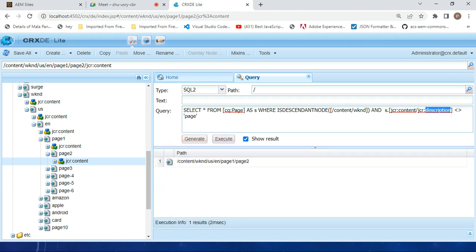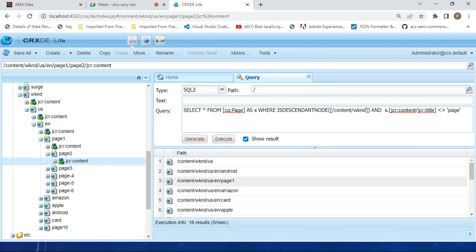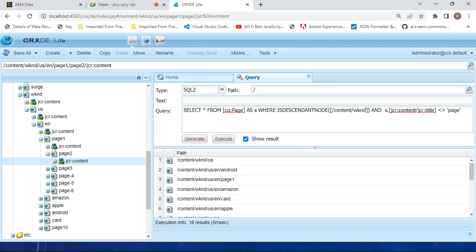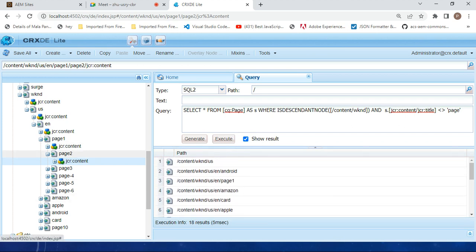JCR description. Oh, we have to write the JCR title here. Just try to execute it. Now it has returned a result, but it will not return this page, but instead of this page it will return all the things. Okay, so this is related to a not operator.